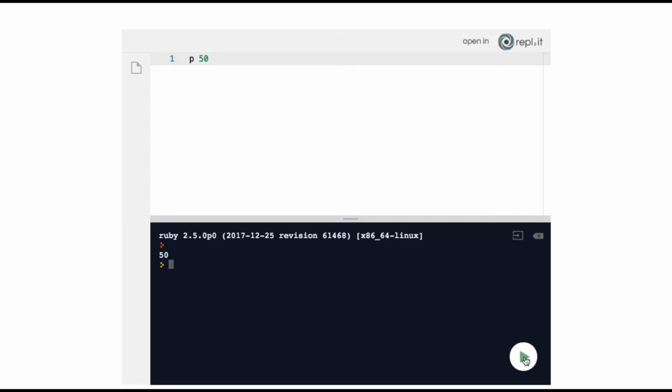And even though the term print conjures in most people's minds the idea of printing something out on a piece of paper in a physical printer, the term print technically means to display something. So p 50 means take the 50 and display it. Display it where? In the terminal. That is a very, very simple line of Ruby code, but we're starting out simple.